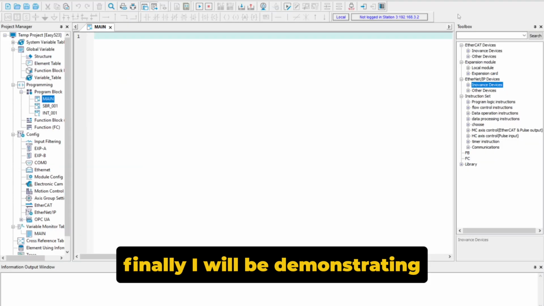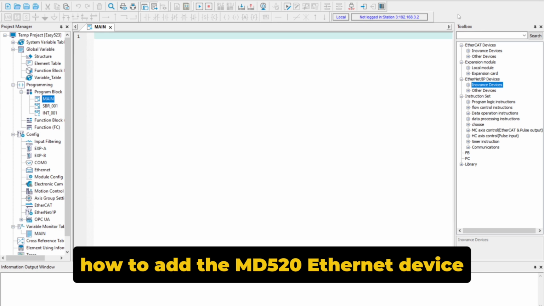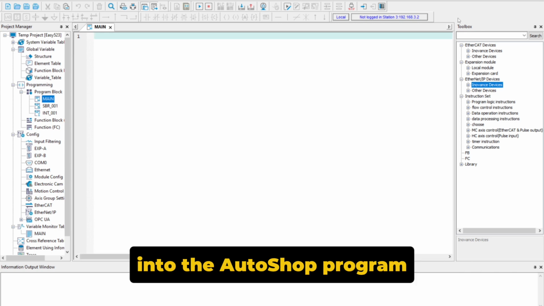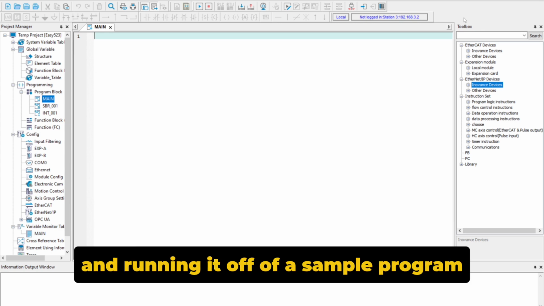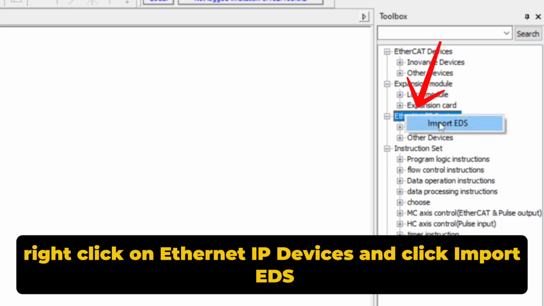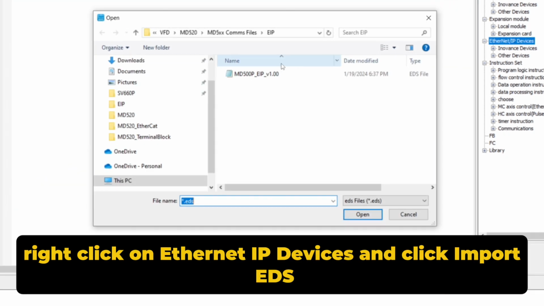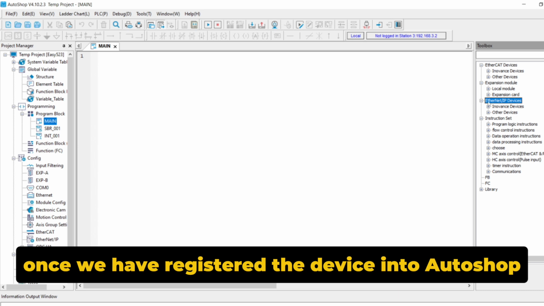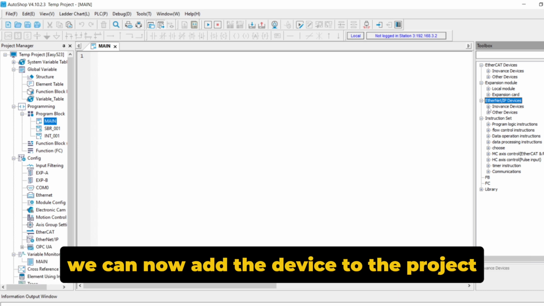Finally, I will be demonstrating how to add the MD520 Ethernet device into the AutoShop program and running it off of a sample program. Firstly, head over to the toolbox on the right-hand side, right-click on Ethernet IP devices, and click Import EDS. Once we have registered the device into AutoShop, we can now add the device to the project.